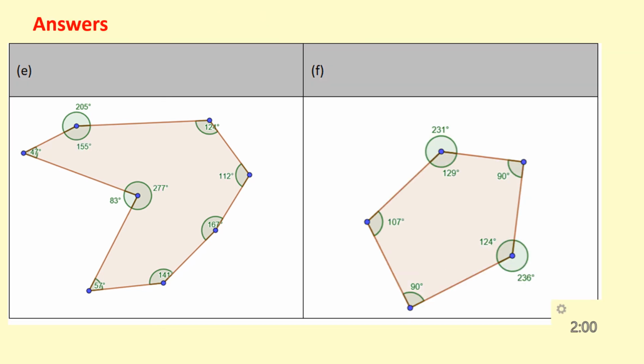Voila! Hopefully lots of green ticks. Let's go. Pause as needed. Press play when you've finished marking.